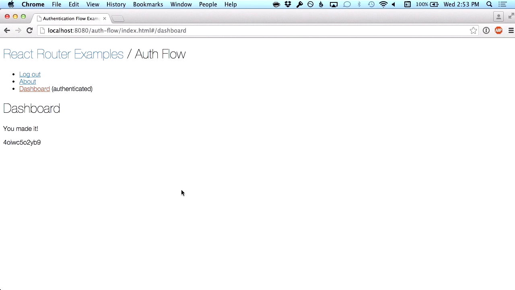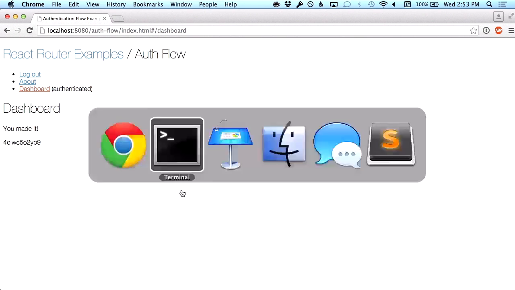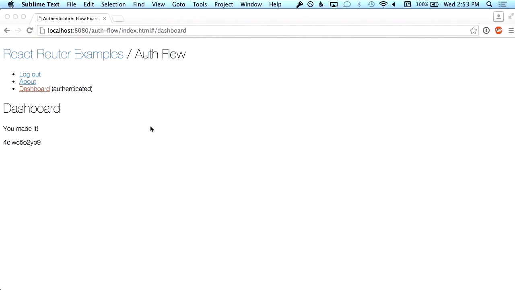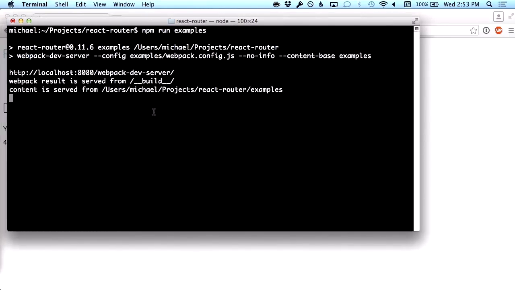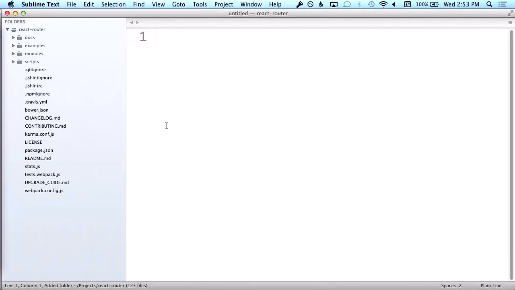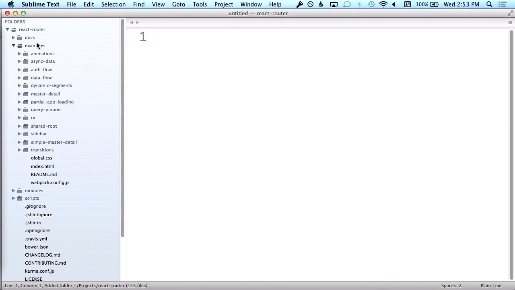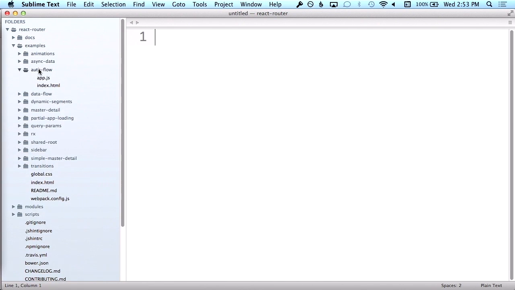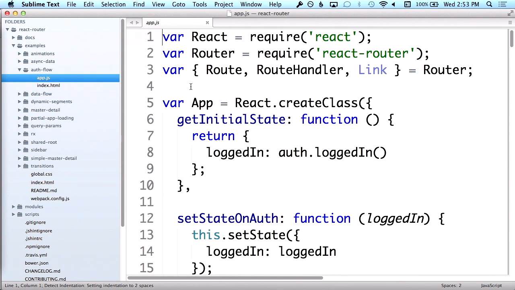So we're using two things here. We're using transition redirects and transition retries. Let's dive into the code and see if we can show people exactly where this is happening. So let's see. Examples, auth flow. I'm going to dive right in here.